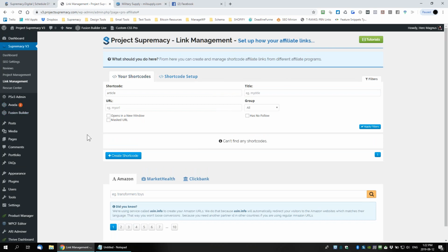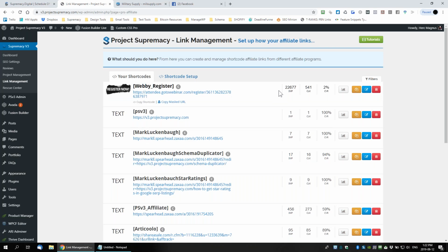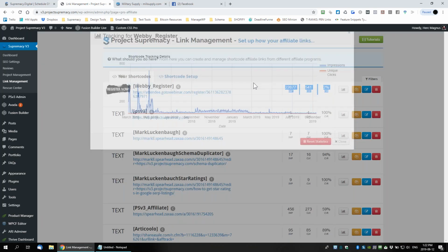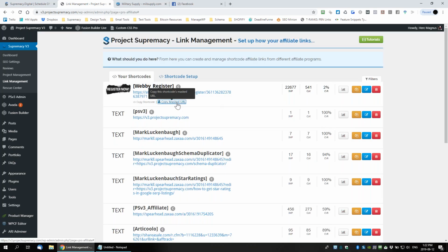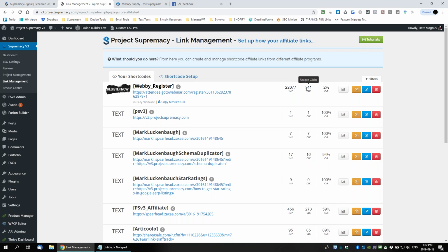The next one that's coming, let me get back to link management, is going to deal with the tracking. Right now, these stats are actually coming from the short codes that you're using within your blog. But we're not tracking where you're using the link externally. So we're going to add another set of stats: one for the internal links through short codes, and another set of stats for your links when you're using them externally.